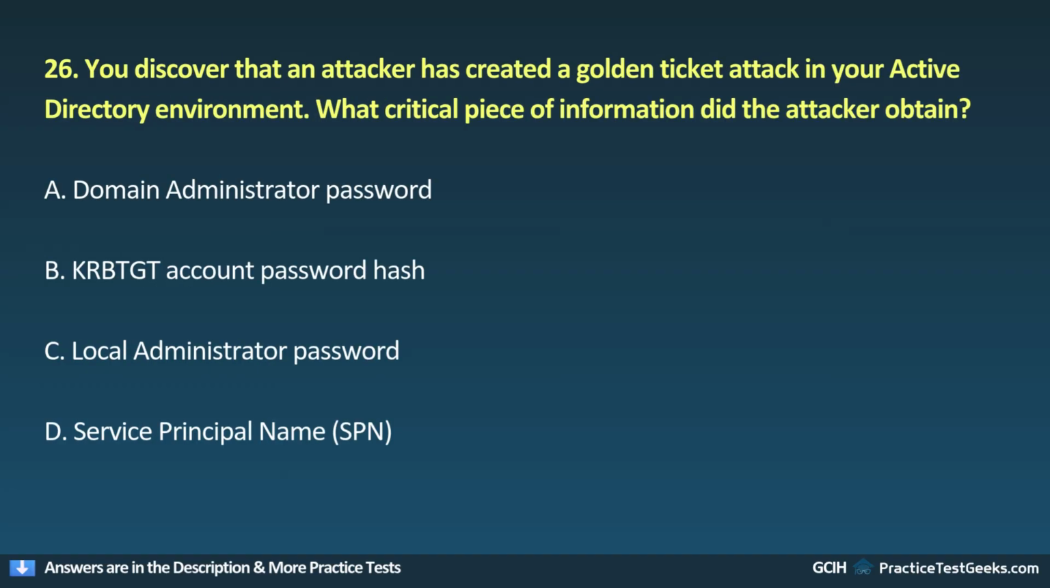26. You discover that an attacker has created a golden ticket attack in your Active Directory environment. What critical piece of information did the attacker obtain? A. Domain administrator password. B. KRBTGT account password hash. C. Local administrator password. D. Service principal name, SPN.